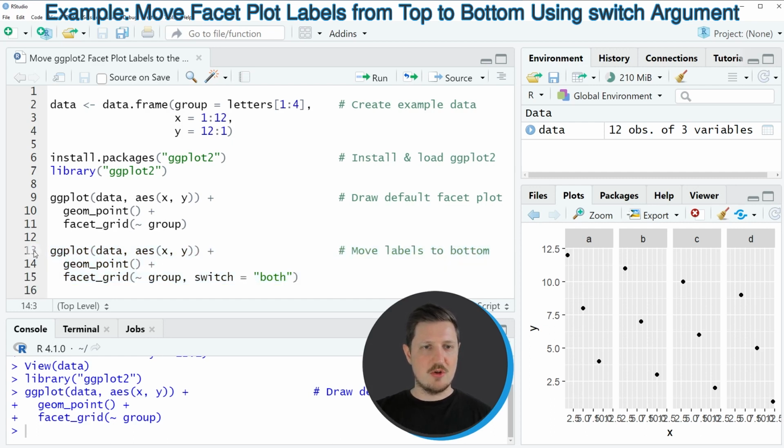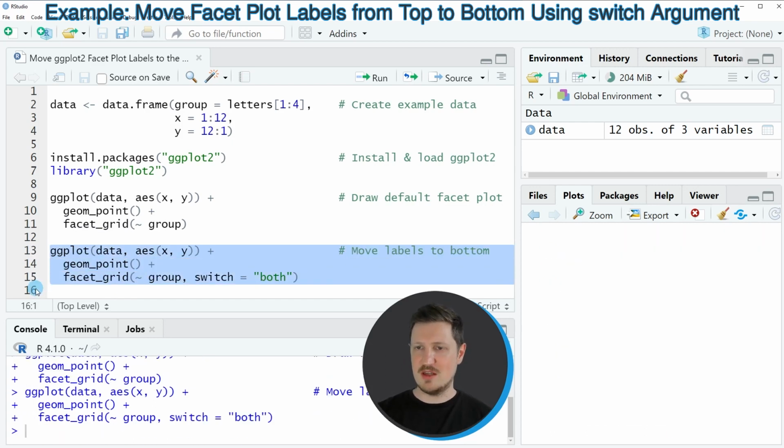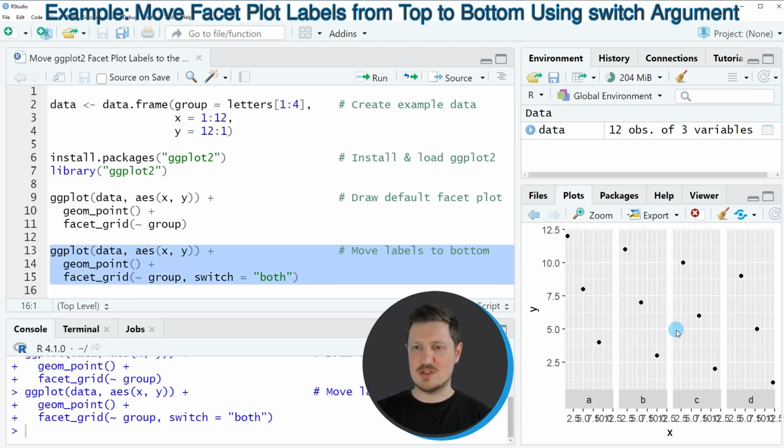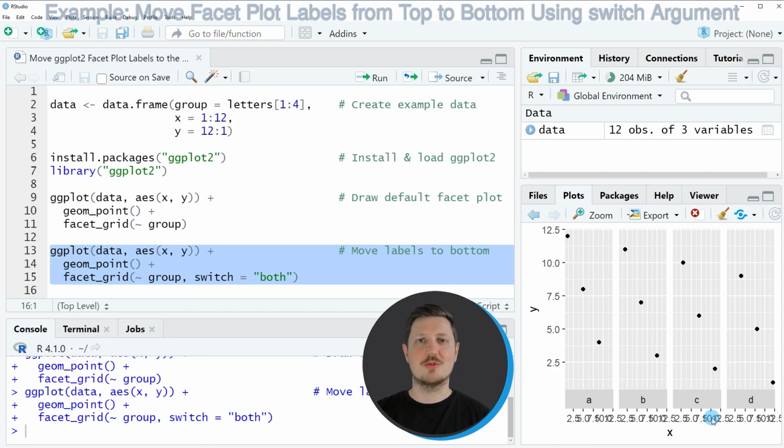In lines 13 and 14, I'm using basically the same syntax as in the previous lines of code. However, within the facet_grid function, I'm also specifying the switch argument to be equal to "both". If you run lines 13 to 15 of the code, you can see at the bottom right that our plot is updated, and this time the labels of the facets are shown at the bottom of the plot.